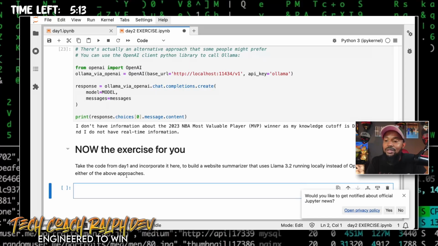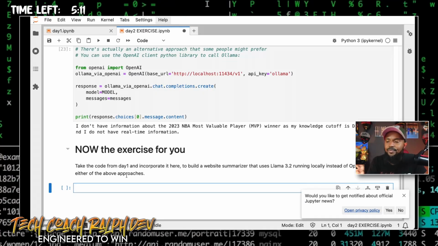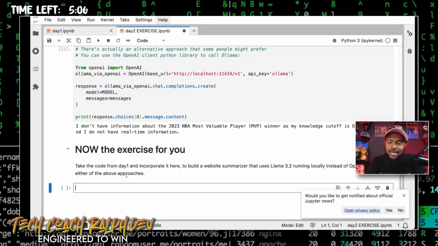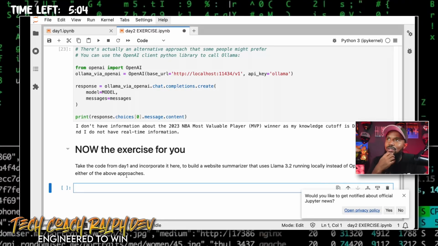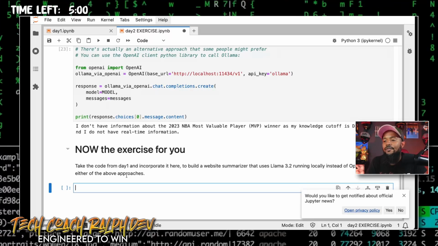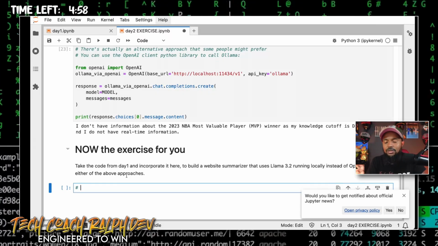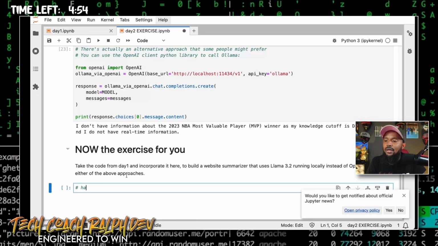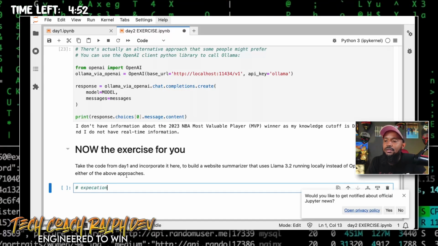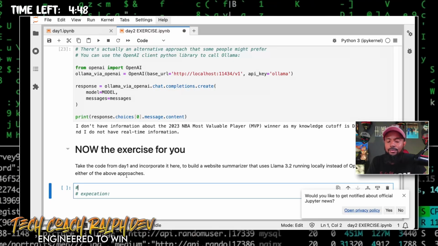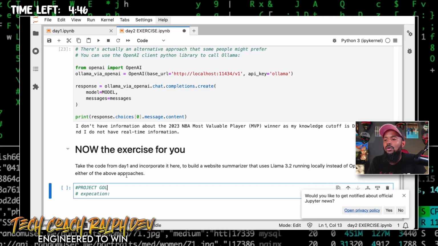Right. So what I'm going to do though, I'm going to do something a little crazy. I'm going to write it backwards. Okay. And by backwards, I don't mean I'm going to type backwards. I'm going to start from the end and work my way to the beginning. Okay. So our final result is that we want to have, so expectation. Let's do this, right? So let's do project goals.